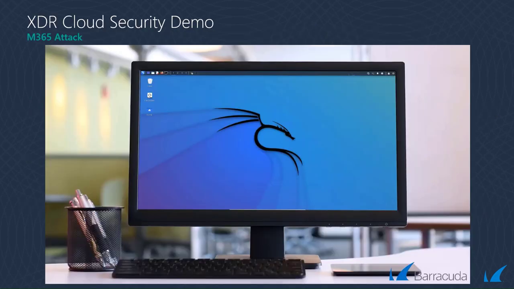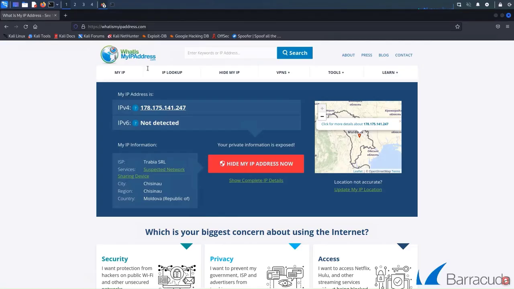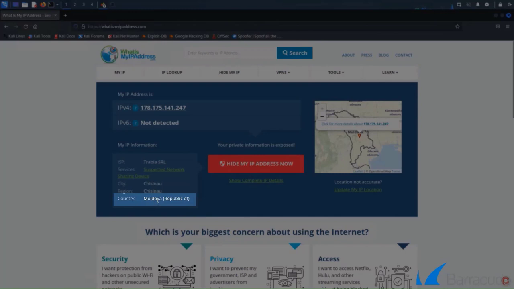Now we'll look at a demonstration. In this demo, you will see a full attack on M365 and Barracuda XDR's detection of the attack. You will also see how XDR can enable you to take quick action on the threat. In this demo, the threat actor is located in Moldova. You can see that here based on the IP address.